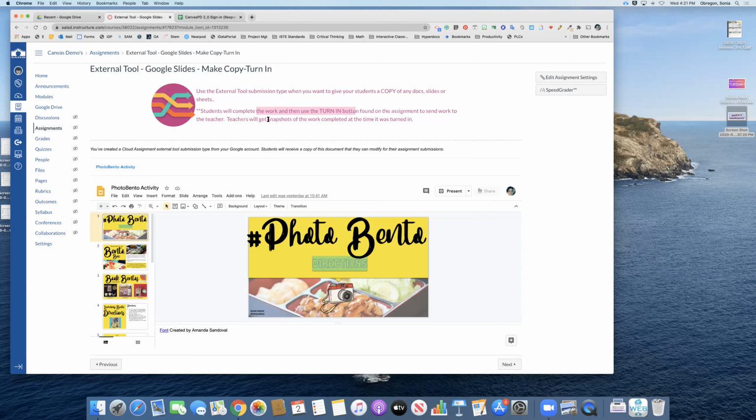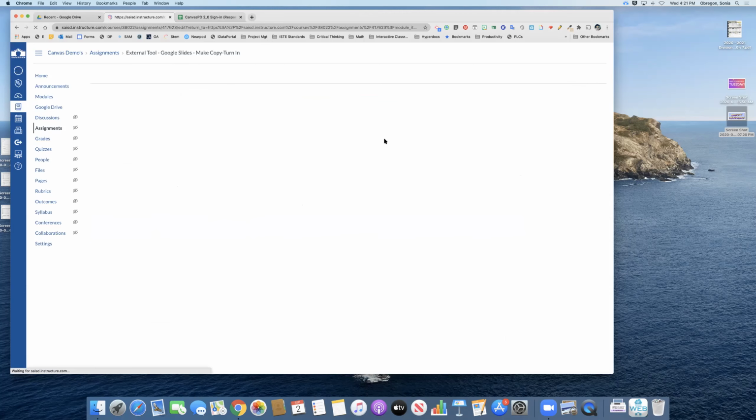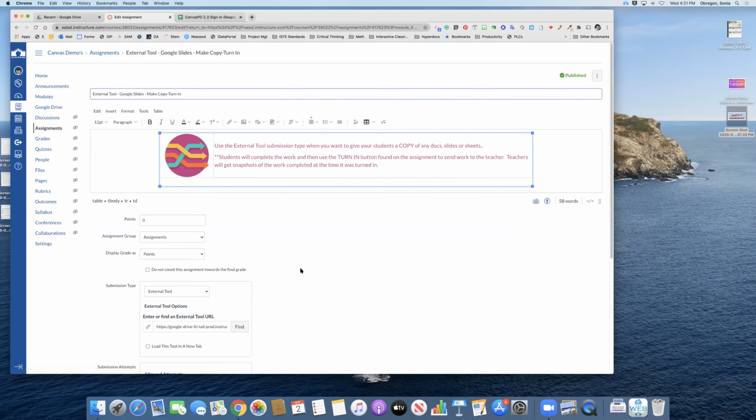When they do that, it's going to be a snapshot of the student's work. So whatever they did on their slides at the time that they turn it in, that's what the teachers are going to see. In other words, the kids can't keep working on it after they turn it in. And the teacher's going to see that work. If you want that to happen, you have to make sure, I'm going to go ahead and edit this and show you. You have to make sure that you're going to give the kids multiple times to submit.